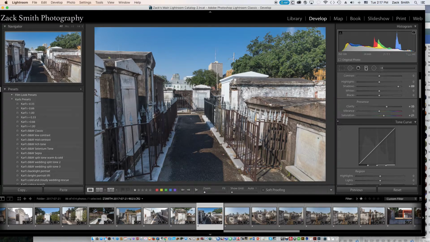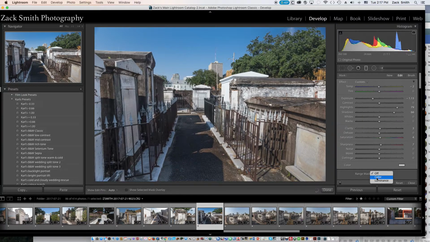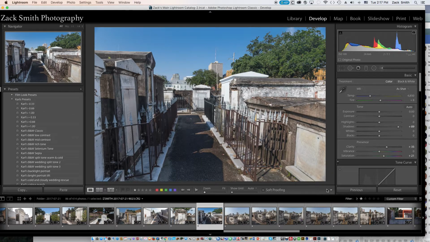We can even bring just the gradient right in here. Bring our range mask to color, select our green color, and just make adjustments there, and it will only affect that tree. Might want to saturate that tree a little bit more. Yeah. So the new tools, the speed, are a welcome added addition.